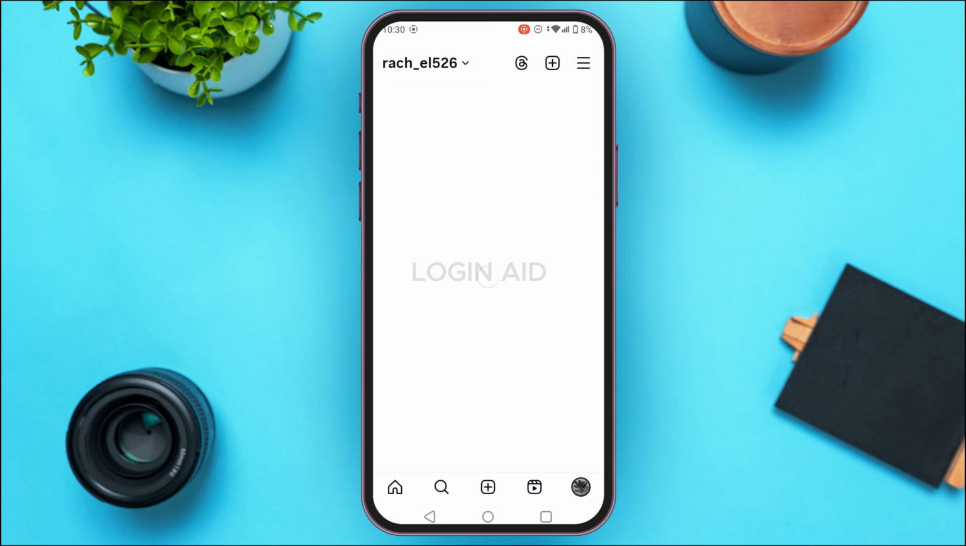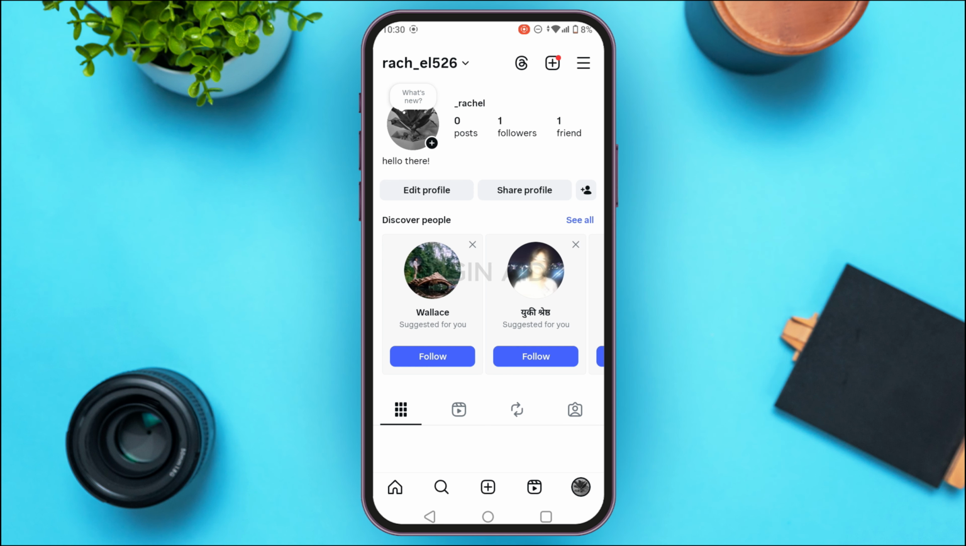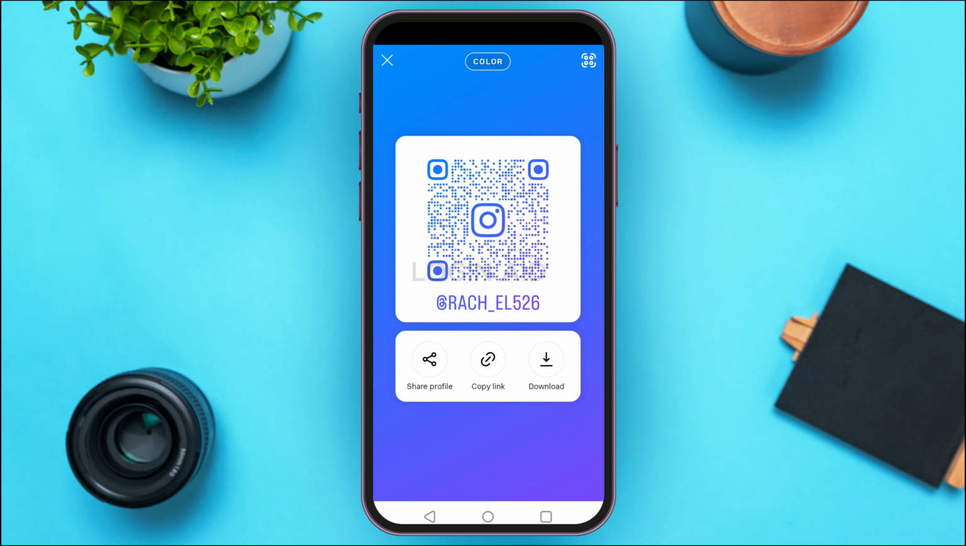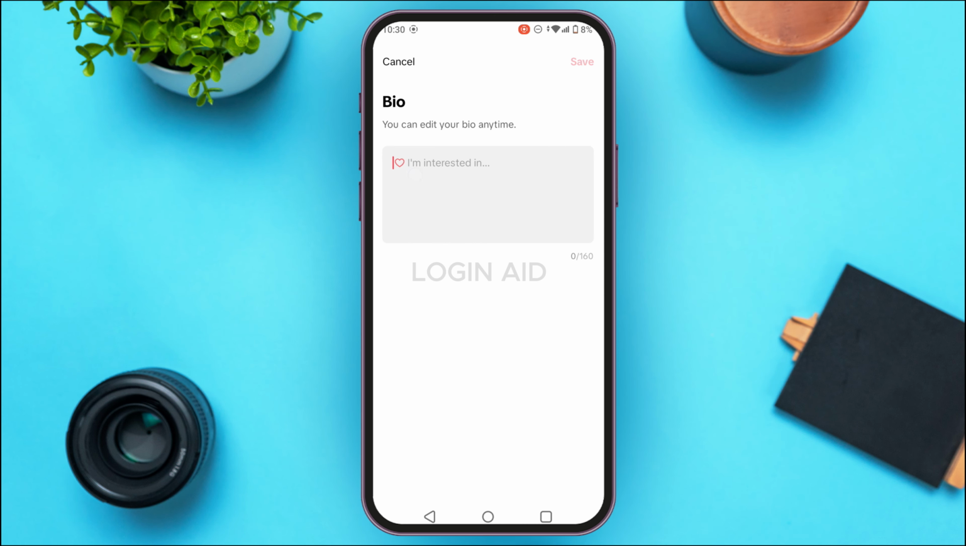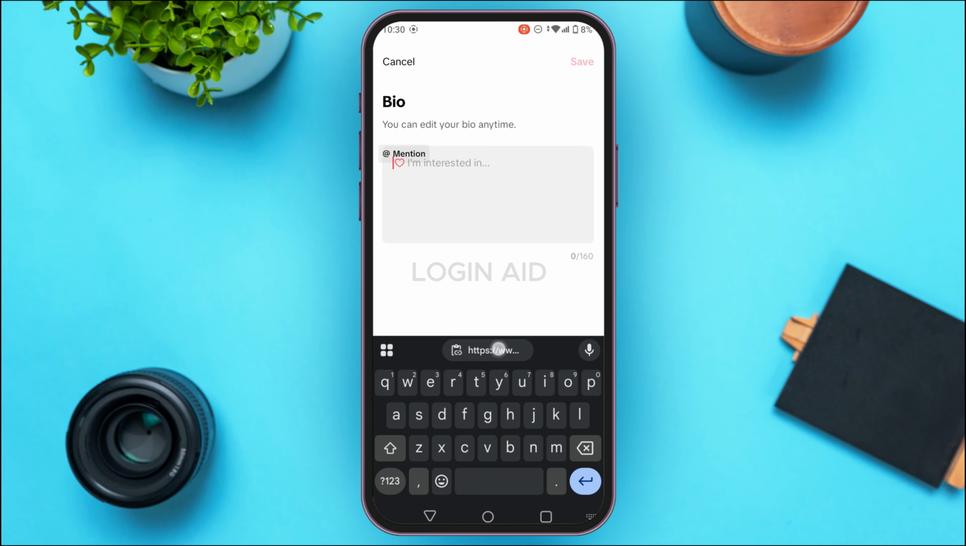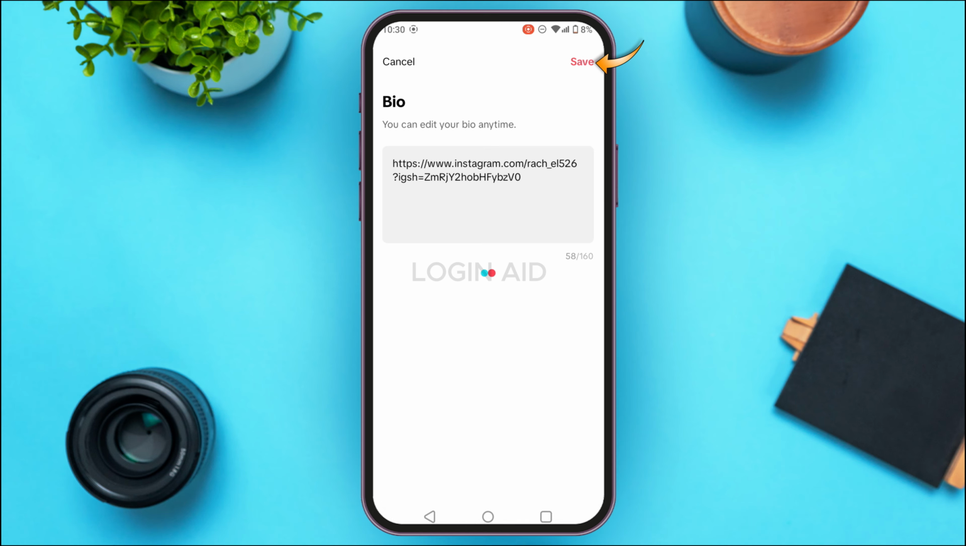Now you'll be led to your profile interface. You'll be able to find various options over here. Tap on this option, share profile, that you can see on the screen. Now once you do that, you'll be able to share your Instagram profile. What you have to do is tap on this option, copy link, that you can see on the screen. Now the link of the Instagram will be copied. Now go back to the TikTok. Now what you have to do is simply paste that link over here. After you do that, tap on the save option that you can see on the screen.